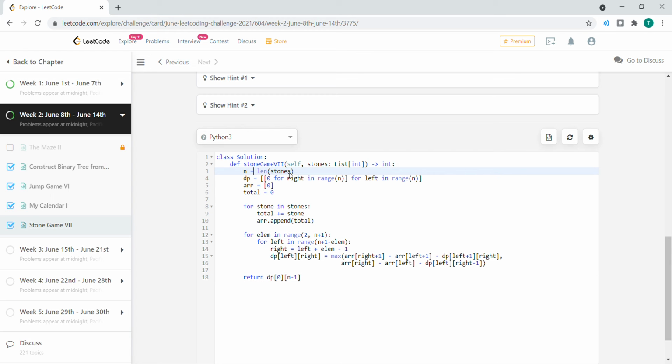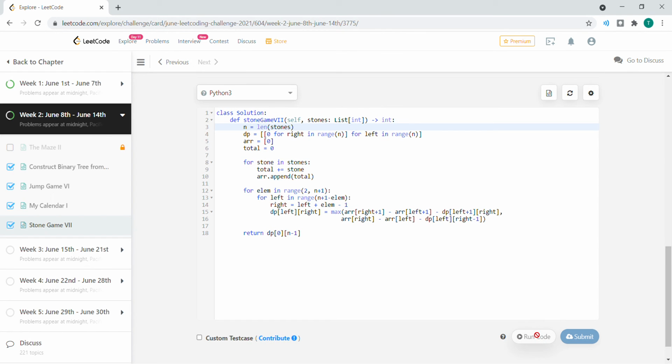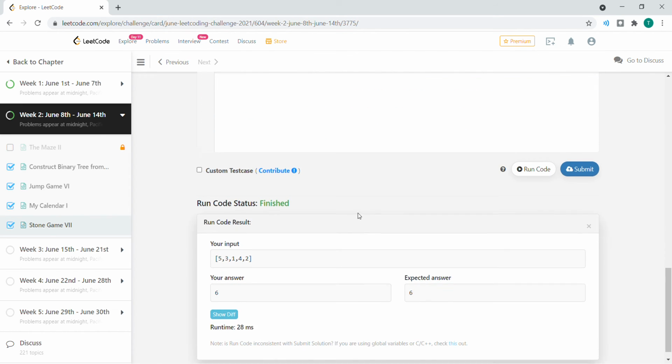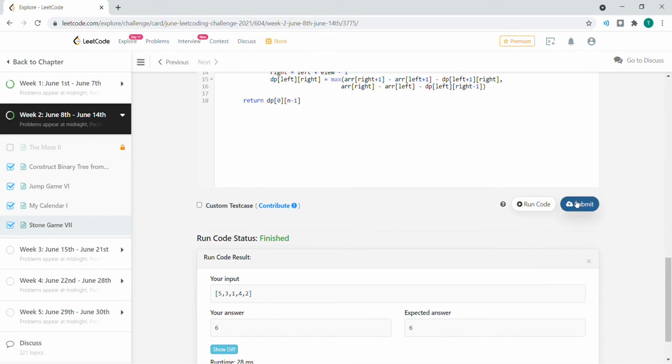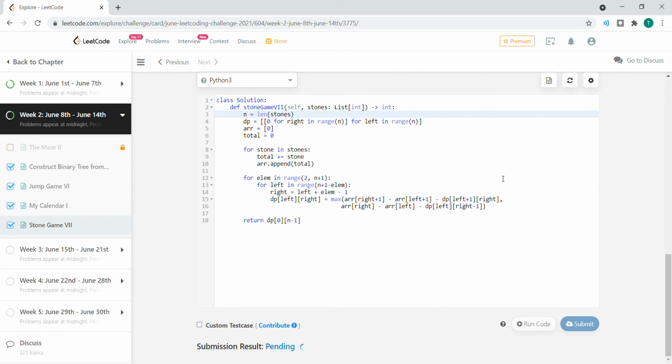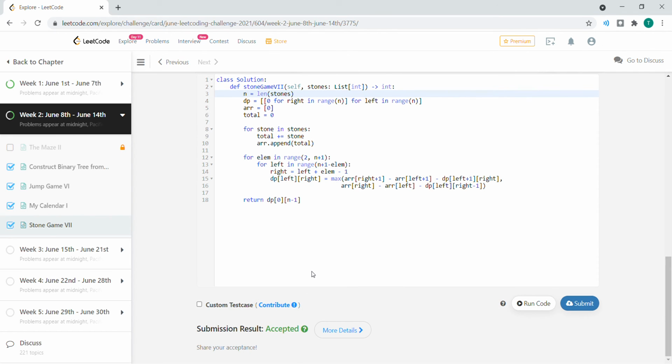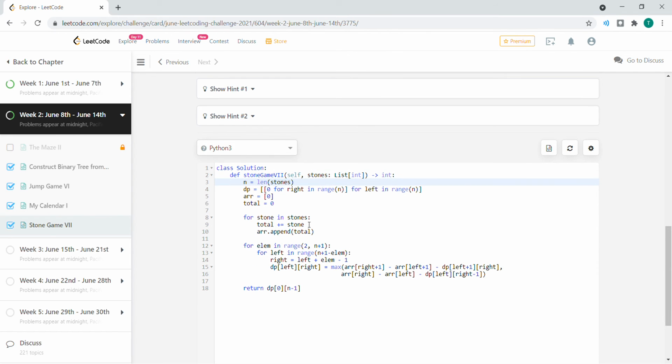Equals there for right, left. Let's see if this works. So yeah, 6, 6 is what we get, as expected. Accepted. So the time complexity is big O of n squared.